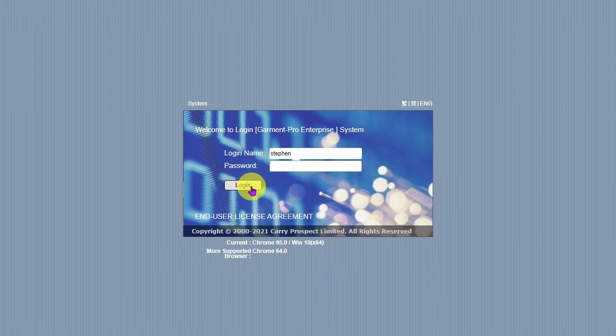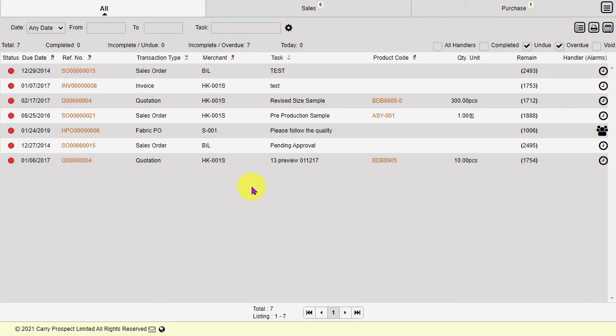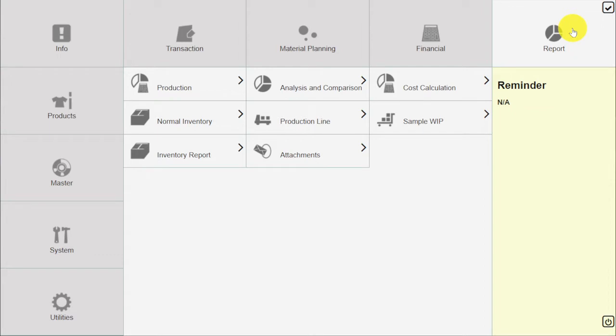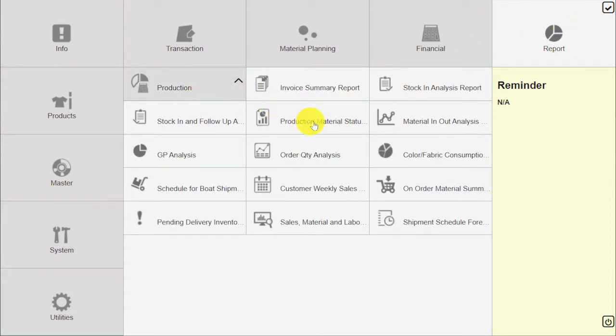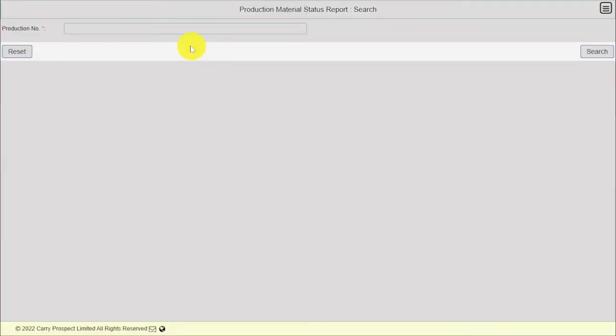Okay, let's start signing into the system, and then click the top right menu icon to open the menu page. Before creating a request order, we are going to the material status report to check the material reservation status. On the top of menu, click the block named report. You will find the production block. Click it, then click the production material status report to go to the report interface.